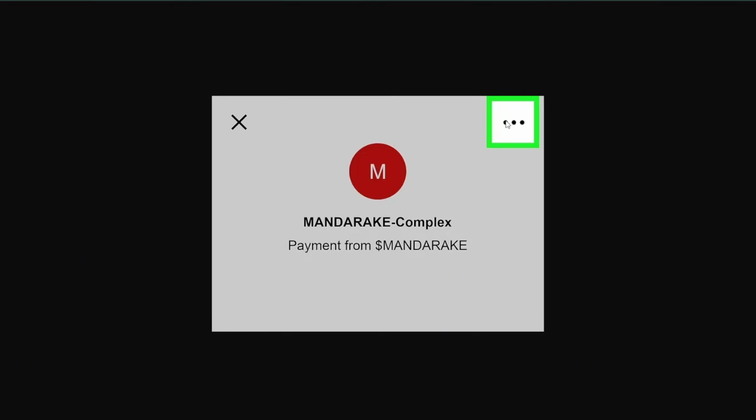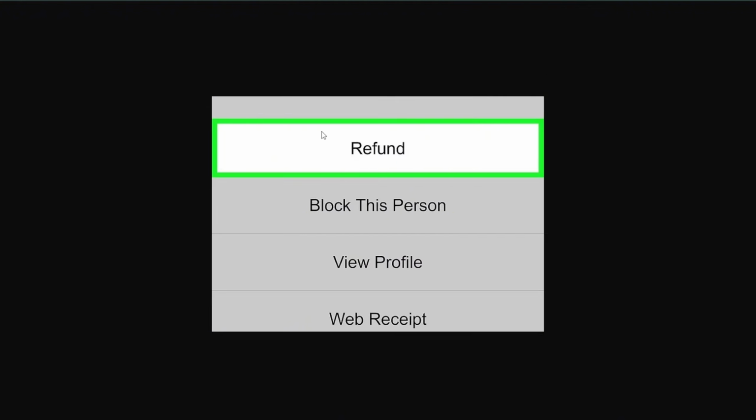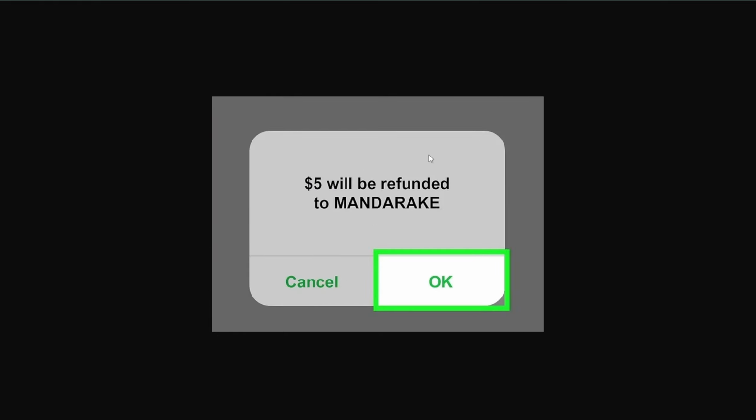Next, look for the three dots in the top right corner of that screen and tap it. You'll see an option called Refund. Select that, then tap OK to send the refund request. If the recipient agrees, the money will go straight back to your account.